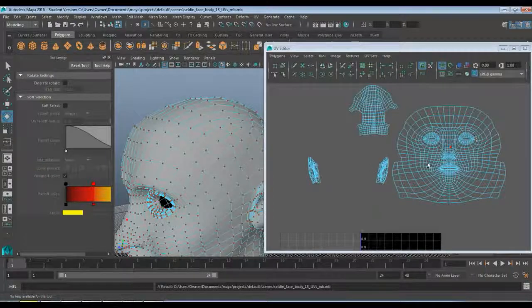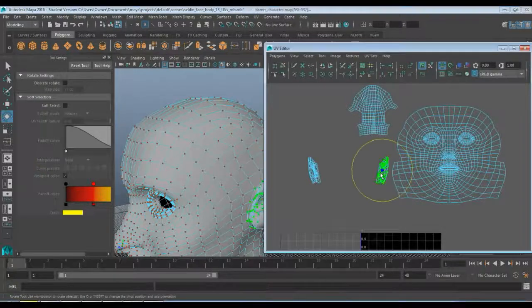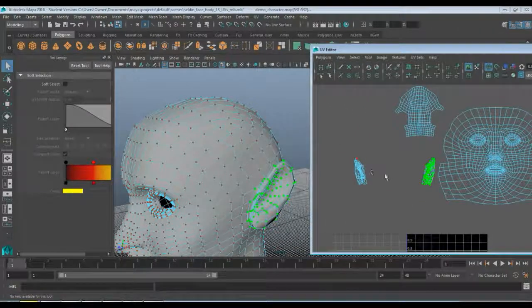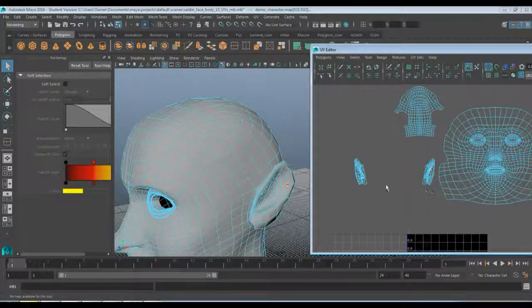Okay, so I have the face, I have the back of the head, now I need the ears. So I'm going to grab one ear. The ears are currently being projected from the front, but I really want to project these from the side, so I'm going to reselect these in face mode. I'll just do one ear at a time.